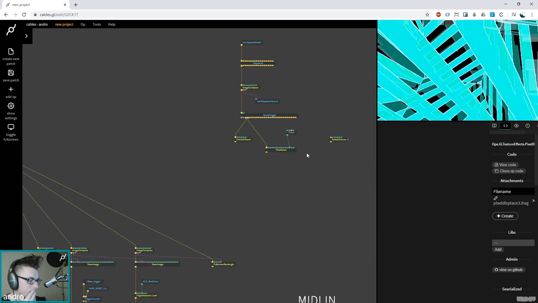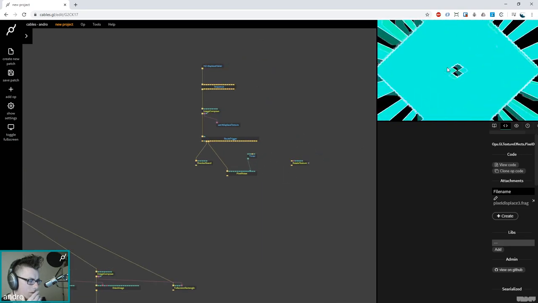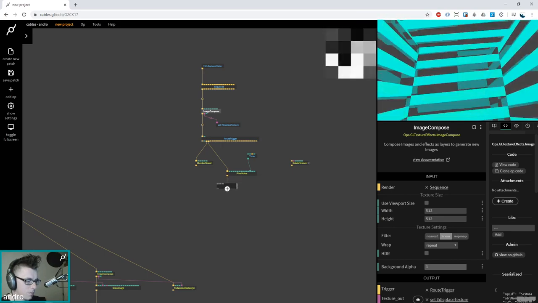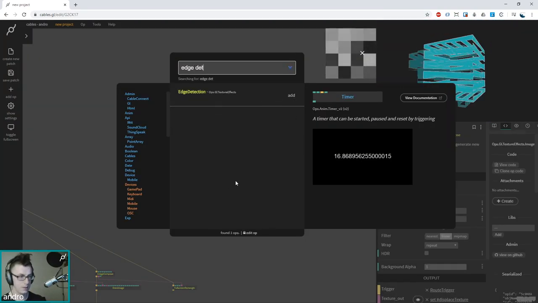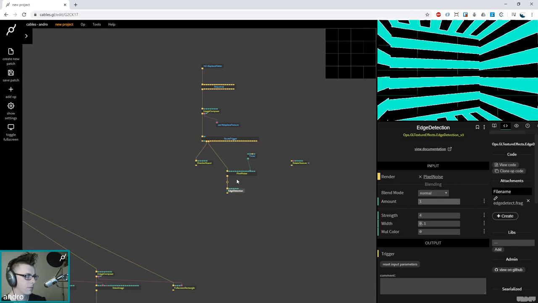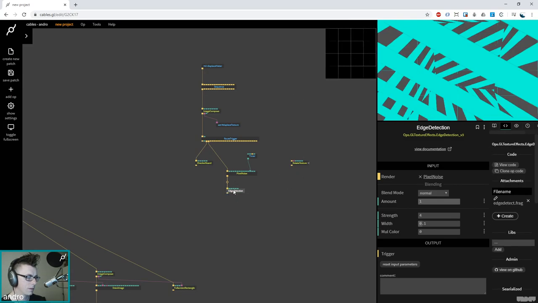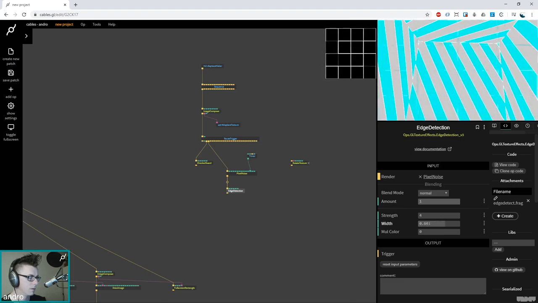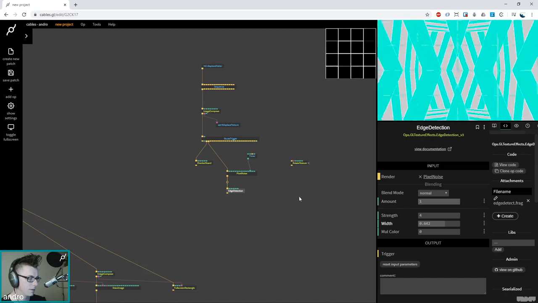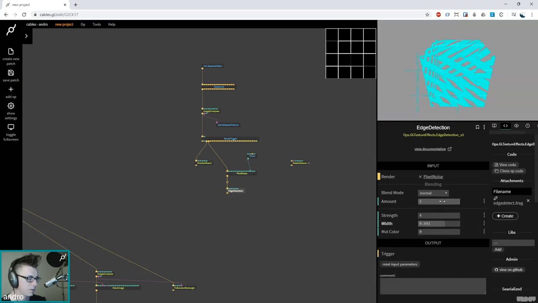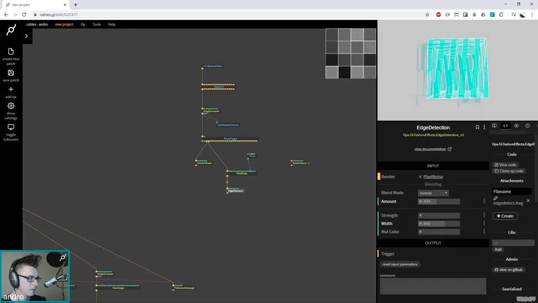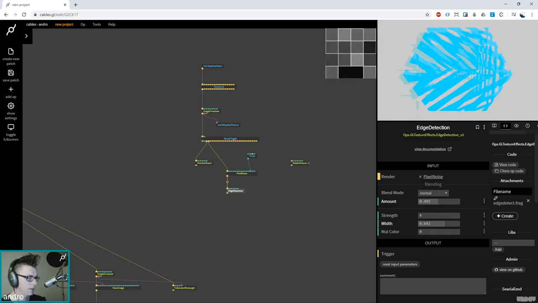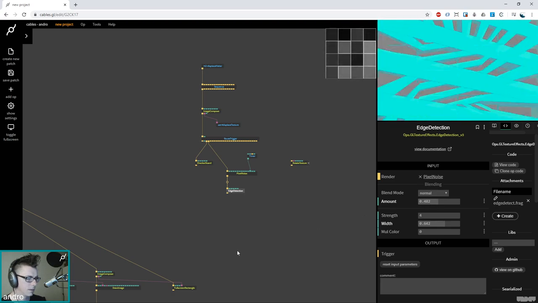So this is going in a cool direction. We can go really far here. We've got this image composed, we've got pixel noise. We can once again do something like this, and then we get this kind of effect. And we can turn the width up, and now we're just displacing these lines. Actually, that's not really so cool. Let's do this. Yeah, this is going in a way that I like.